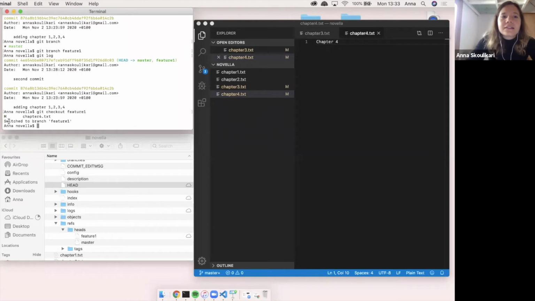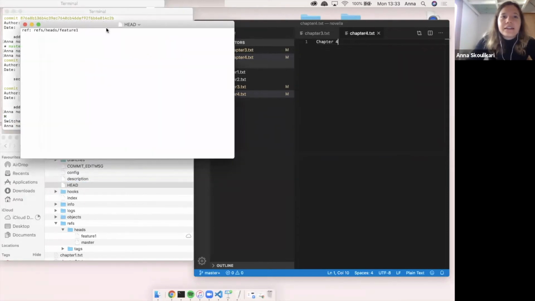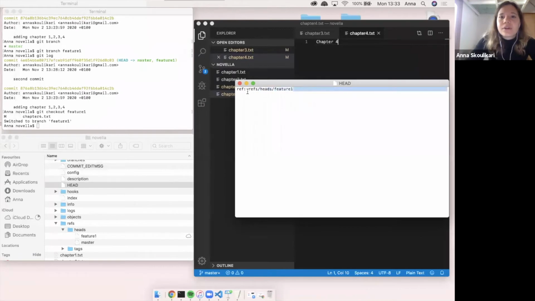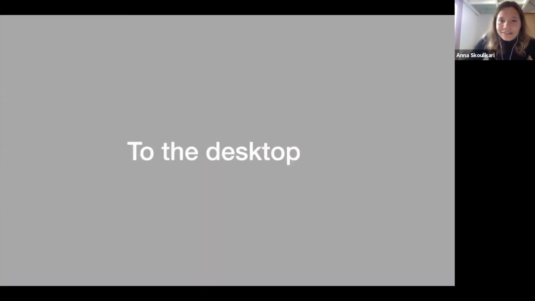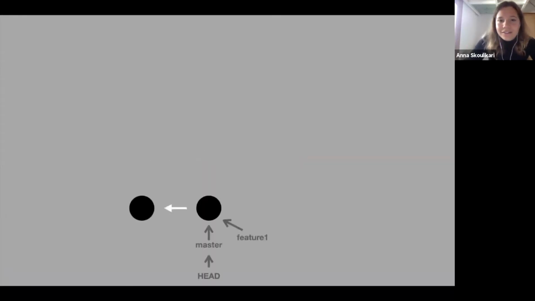It's telling us that it's switched to feature one. If we click into head again, now it's changed. Now it's referencing feature one. And if I type in git log, we can see that now head is pointing to feature one instead of master. So let me just quickly go back to the presentation. Basically, head has just moved and points to feature one now.